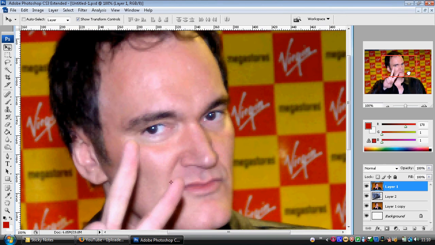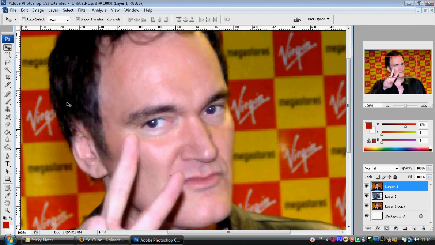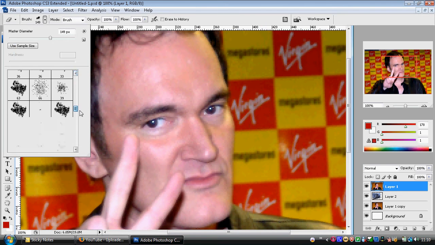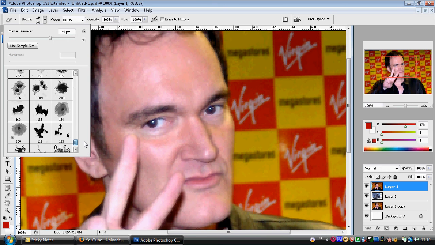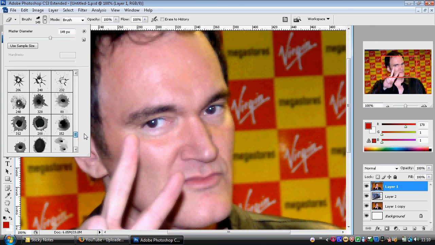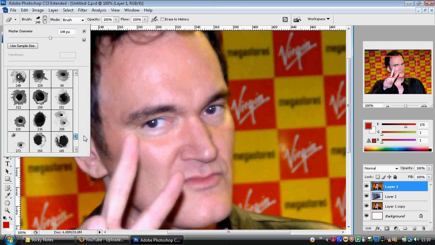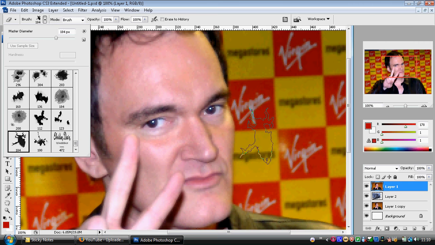I'm going to go for the right hand side of his face so his fingers don't get in the way. And quite simply, I'm going to use the eraser tool and then I'm going to find some brushes I've got. Now I searched for some bullet hole brushes and came up with this selection over here. So I'm going to use those to start with. I want quite a nice crackly one over his eye. Make it a little bit bigger.